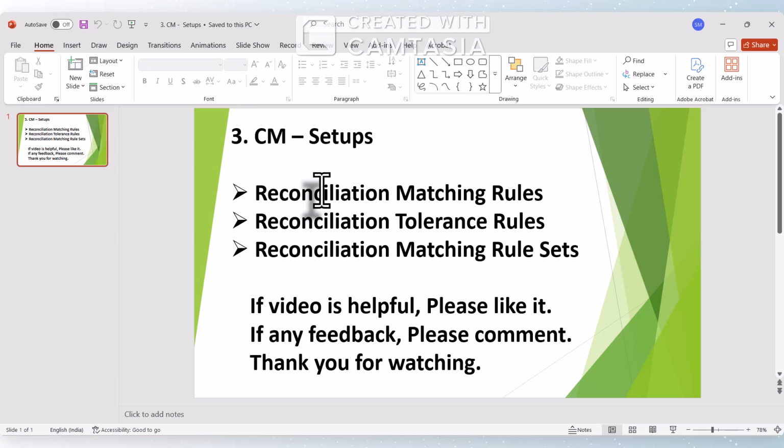And in the next video we will look at how to associate these rule sets to the bank account, and I'll discuss a few more setups in the next video.